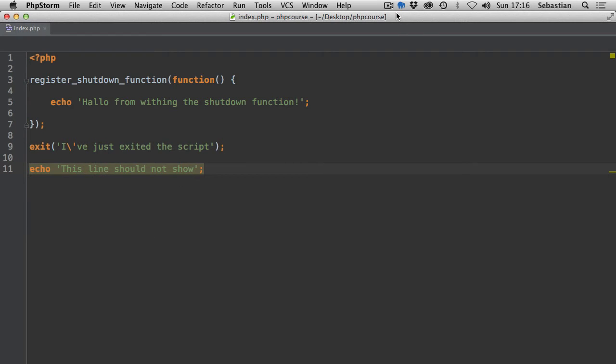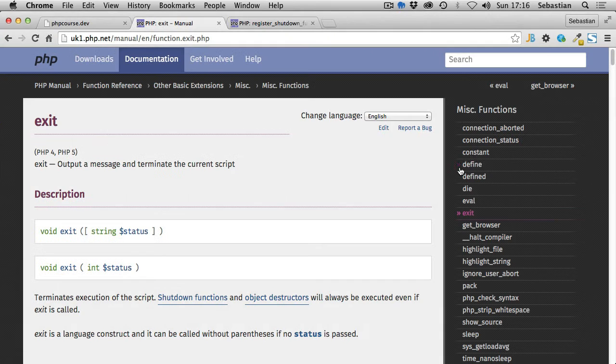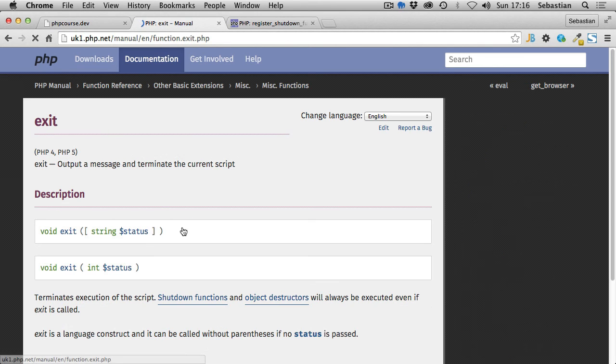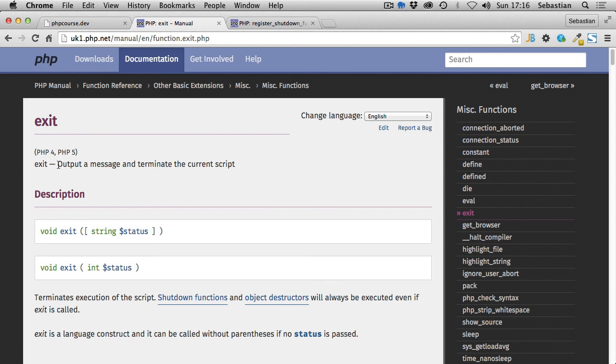There's also a die language construct. If we go back to our browser, on the right hand side you can see we've got the link to die, and it's basically the equivalent to exit. So it does exactly the same thing. They are just two different names for the same functionality. As you can see, it's a language construct as well, and it takes you back to the exit page for the documentation.